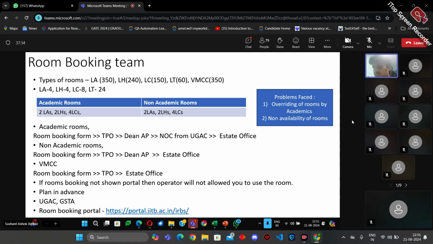For Saturday or Sunday, the last working day will be Friday. So you have to submit the form by Thursday evening anyhow. Only then will your state office book that room, if available, in your name. So we can't rely on the company confirming the test, and then say that this weekend we have to conduct it, and after that we'll start the booking.